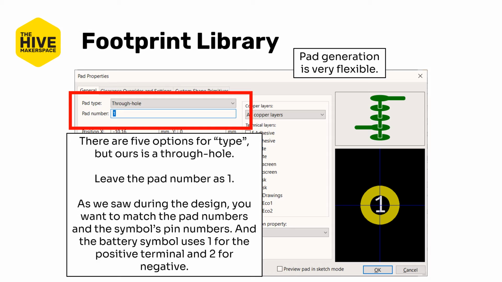And leave it as pad number 1. As we saw during the design, if you saw those videos, you want to match the pad numbers and the symbol's pin numbers. The battery symbol uses 1 for the positive terminal and 2 for the negative terminal, so we want to match those numbers with our footprint.